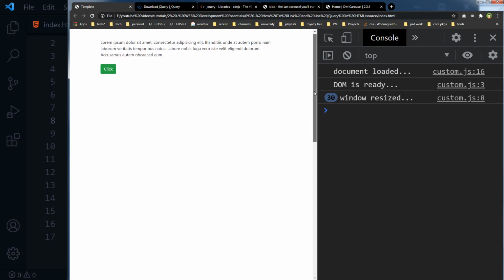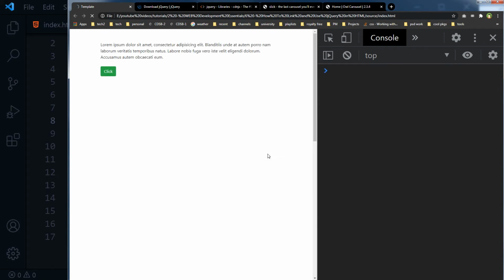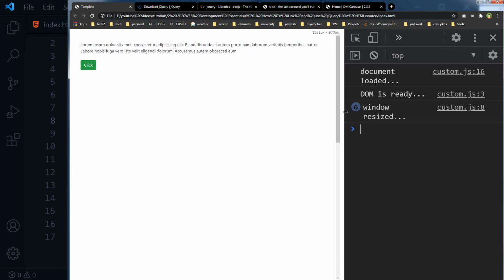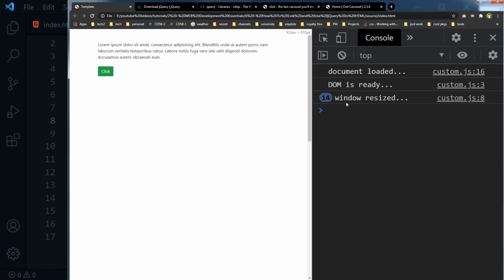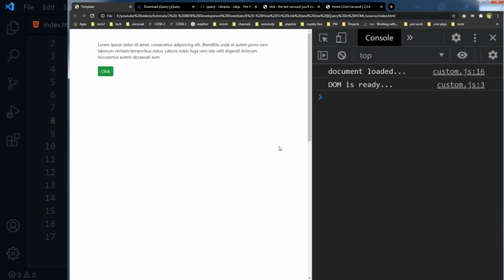And let's scroll the window. Window scrolled. You see, right click, reload, document loaded, DOM is ready, resize window, and you see this message, window resized. Scroll, window scrolled. Let's catch some more events and perform some action when those events happen. Like click of this button.